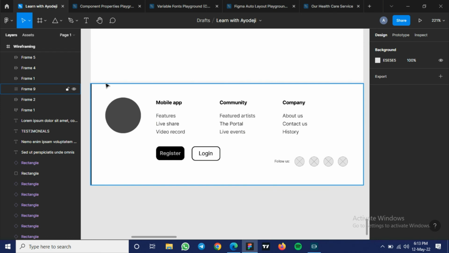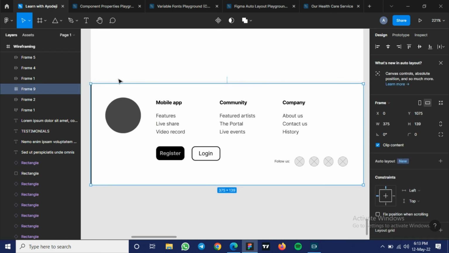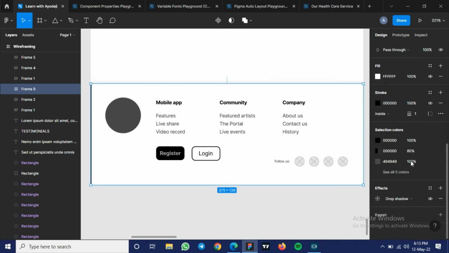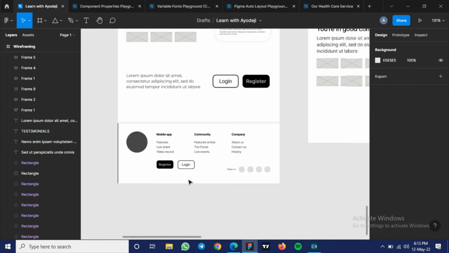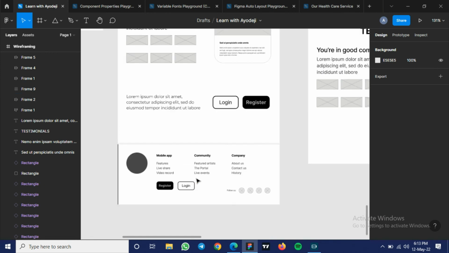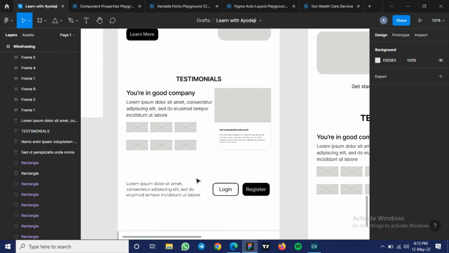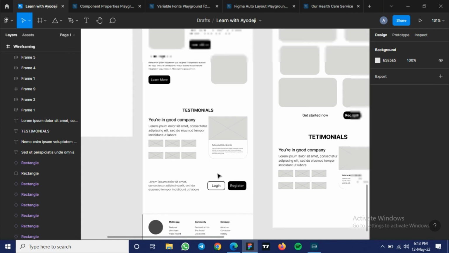What I did was, like we did for the header, we created a frame for everything, but for my stroke I did not make it bottom or top. I made it to the side, just to switch things up. So that's basically everything we did with the wireframing, and I believe you can do that. Everything is pretty easy.